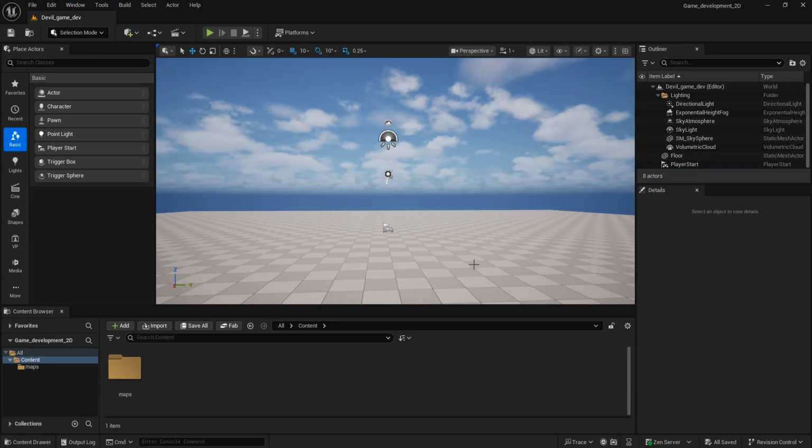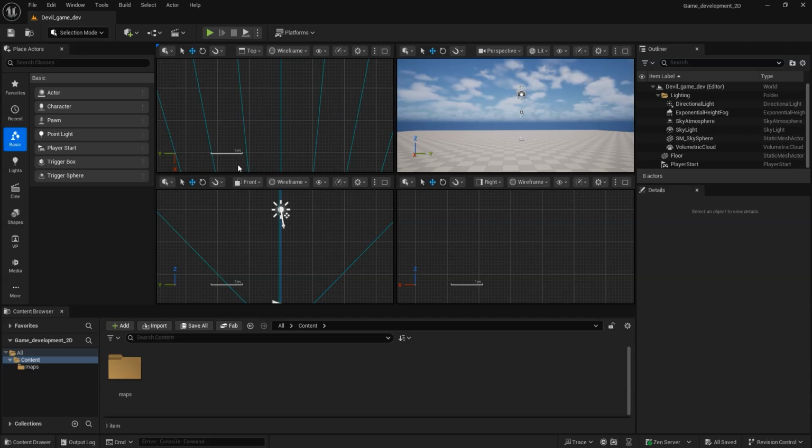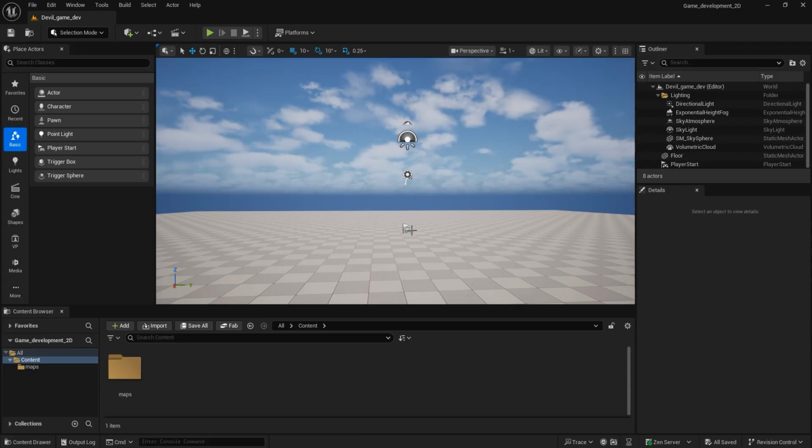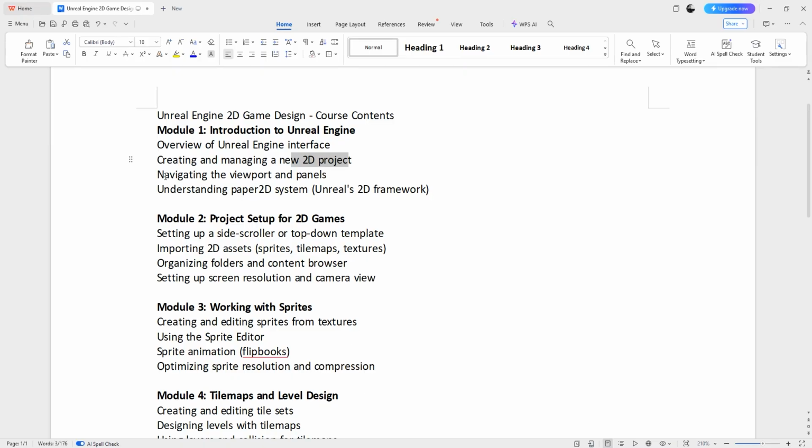As you know, this is called the perspective viewport, and if you want to go to other viewports, from here you can switch to your 2D viewports and 3D viewports both. I'm just working in the 3D space here. So we have already done the setting part of Unreal Engine for the 2D game setup. Now go back and set this. Navigation, the viewport and panels I explained. Now understanding the Paper 2D system.